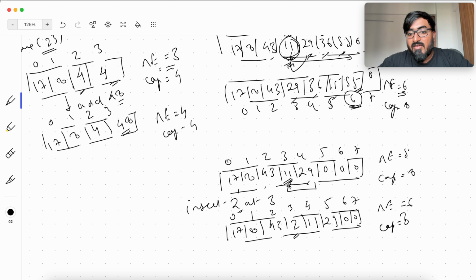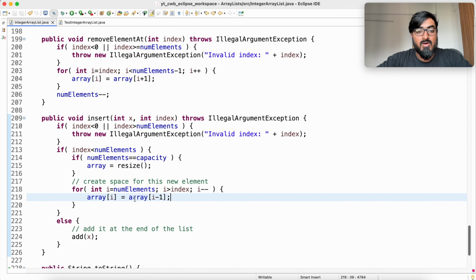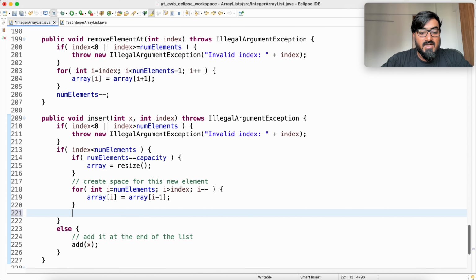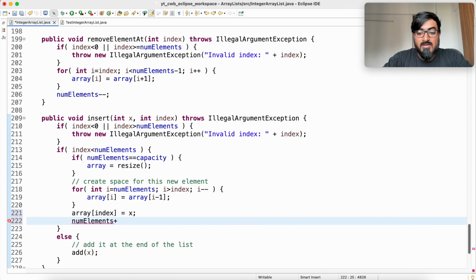That is to say, if you have to shift starting from index 3, 11 and 29 should come here. We start from here, which is num elements equal to 5, i equal to num elements, i is greater than index, so i takes value 5 and then i takes value 4. Array of i equal to array of i minus 1, so for the first iteration, 29 comes here. In the next iteration, array of i equal to array of i minus 1, so 11 comes here, which we want. 11 comes here, 29 comes here, and then we set the value at this index, array of index equal to x, and num elements plus plus.